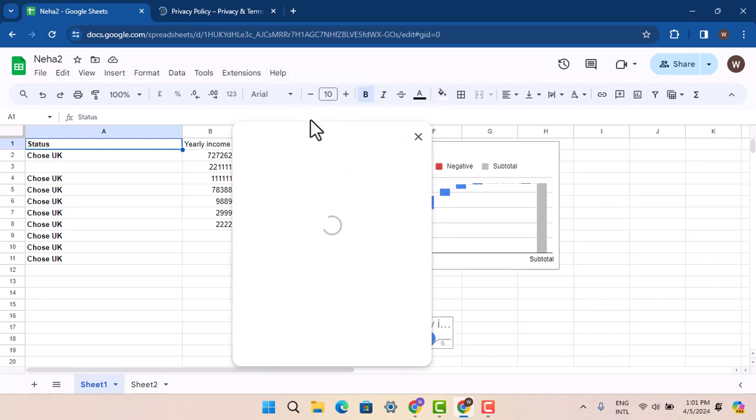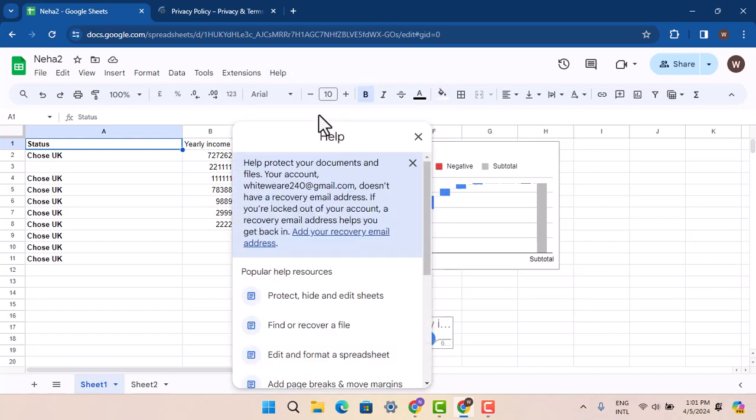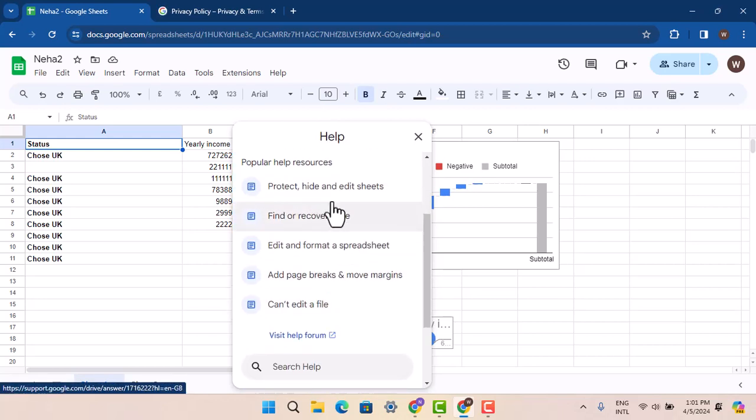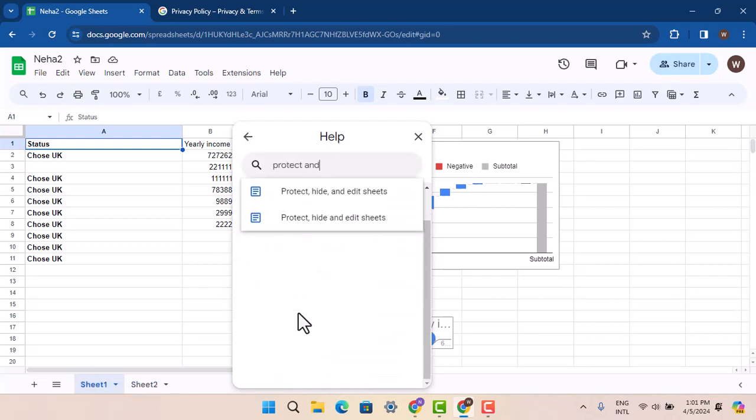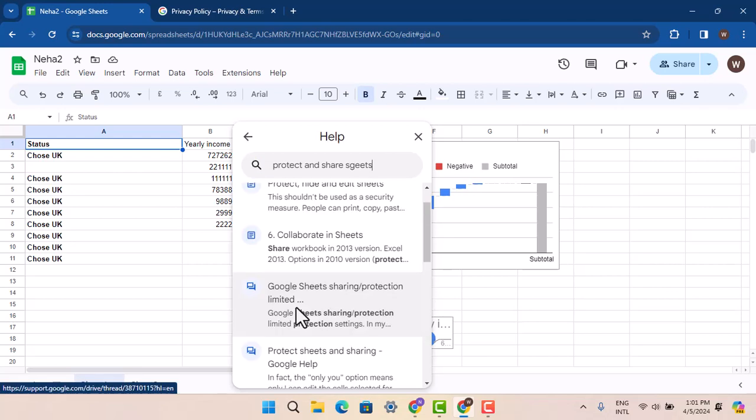When you do that, a pop-up menu will appear right in front once again, and over here you can go ahead and select protect, hide and edit sheet, or protect and share your sheet. So for that case you can go ahead and search for the help, that is protect and share. When you do that, you'll be able to find this product.